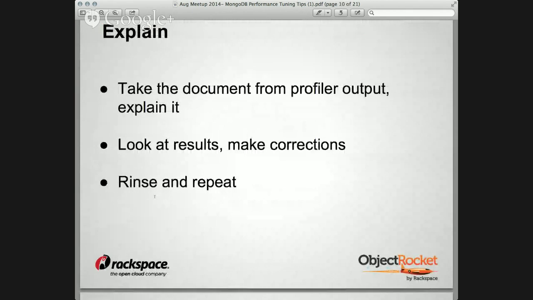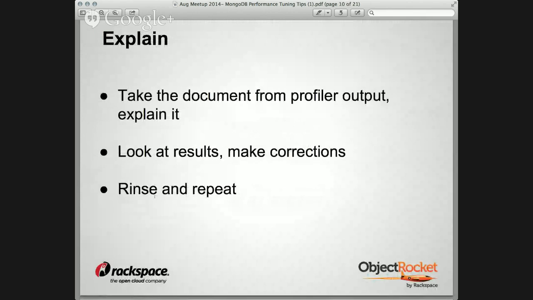All right. So then explaining is simply taking the document from the profiler output. I talked about that query attribute. Pull that out, do an explain on it, look at those results, make corrections, and rinse and repeat. So it's pretty simple. That's the high level thing that we're doing, over and over again. We profile our database. We go in there and find candidates that we think could be candidates for tuning. I showed you some queries on how to do that. Then you explain those queries. You look at the results, you try to make corrections like adding an index or removing an index or changing your document model. You test those again, and then you rinse and repeat. So it's a cycle.